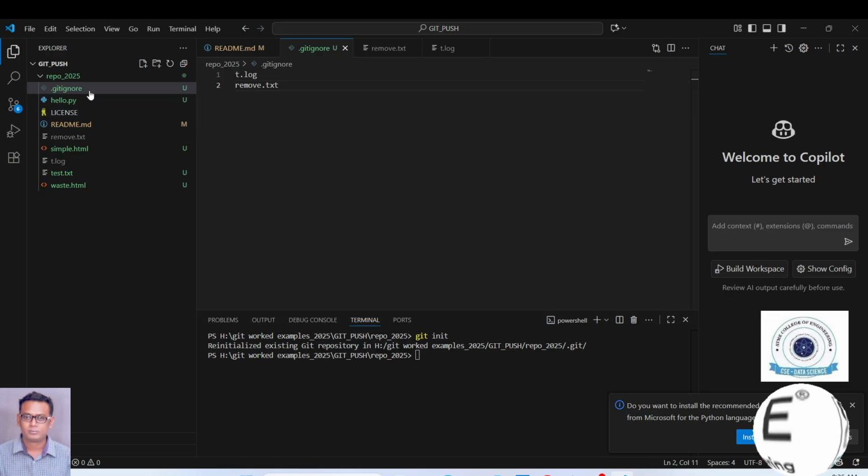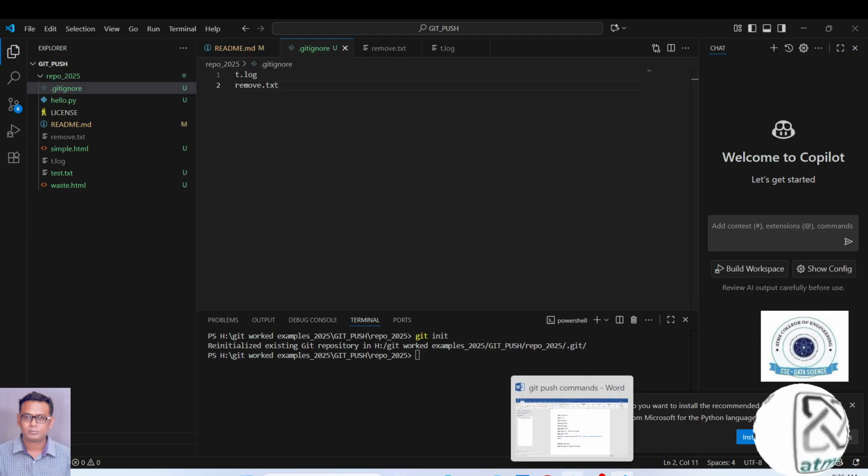So here you can see I have created .gitignore, which prevents any files entered in it from being checked in or pushed into the remote repo. That is t.log and memo.txt. Next, I've added a Python file hello, the license and readme, which I created in the remote repo. Then remote.txt, simple.html, then t1.log, followed by test.txt and waste.html. I'll explain soon why I'm using waste.html. So now finally we have created these files.